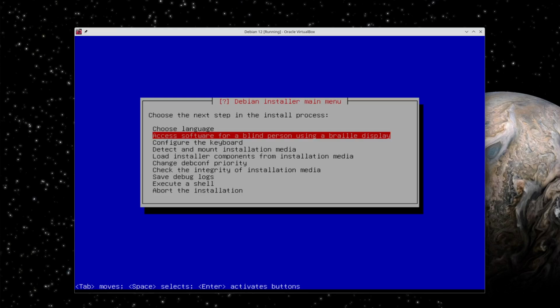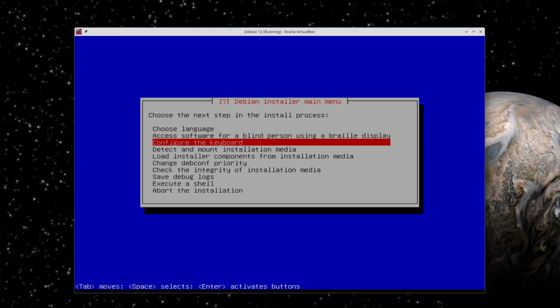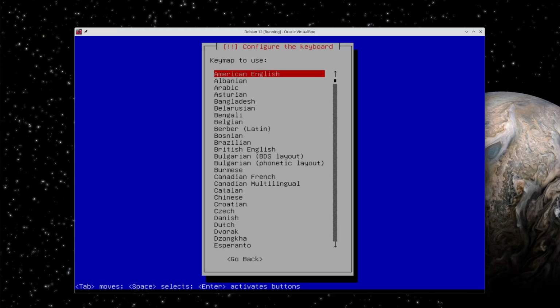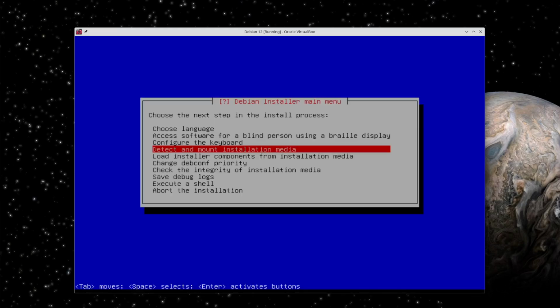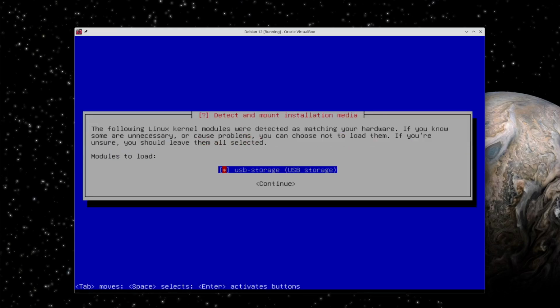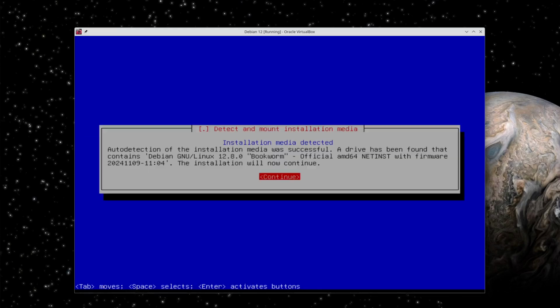I don't need a braille display and I don't need accessibility, so I go over to configure the keyboard. And here it's the same thing again. I choose my local keyboard. And next on the agenda is detecting the installation media. Yes, we want that. And as you can tell, Debian found, hey, there is a Debian image currently available, and I found it. So basically it's just a little reaction from the installer that you have an install media present.